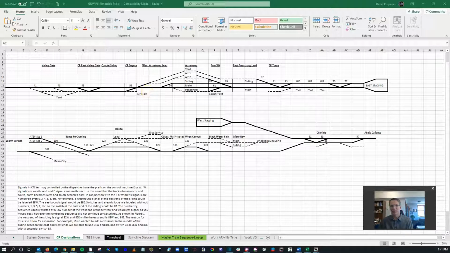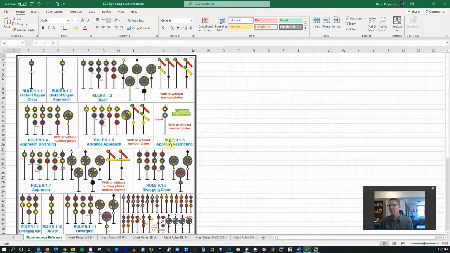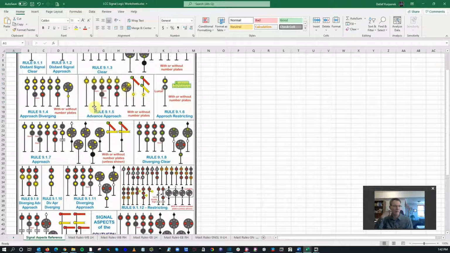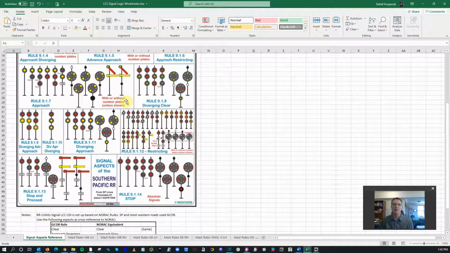The other piece that we did want to talk about real quick is how to pick your signal aspects. I have here a worksheet that I've put together. In the last video I mentioned that I do enjoy the SP, the Southern Pacific. So I really just copied and pasted in a reference I found online for the Southern Pacific. Now keep in mind SP uses the GCOR rules, and RR circuits uses NORAC, it would appear.